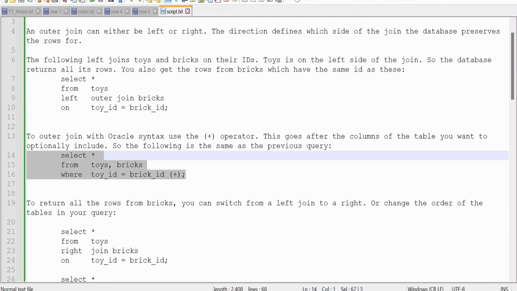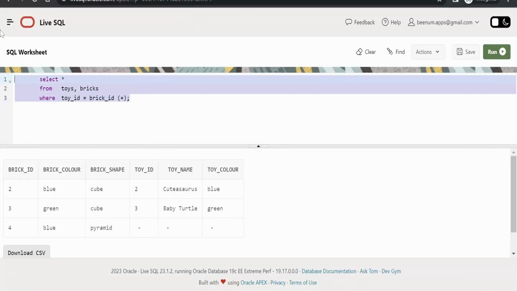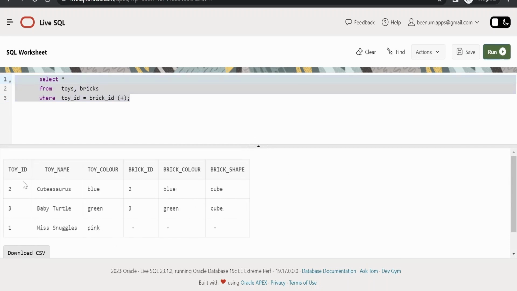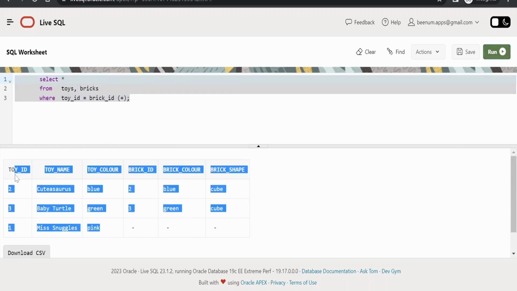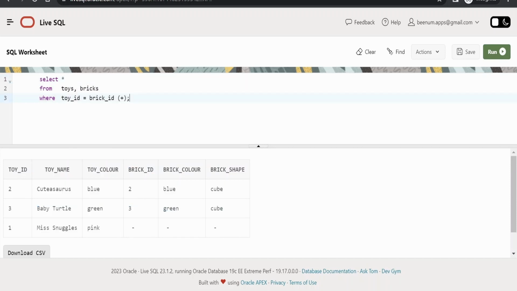Now let me run this. Here if you see, we are getting the details for all the toy ID, but what is not matched, we are getting null. So suppose we interchange the position of this plus operator from brick ID to toy ID. Now it is considered as a right outer join because it will fetch all the details of the brick ID, and what is matched from the toy ID with the brick ID, that it will return, and what is not matched, we should get empty. Now if I run this, we should get all the details of brick ID, but what is not matched with the toy ID, we should get null in the toy ID. So this is what it says.